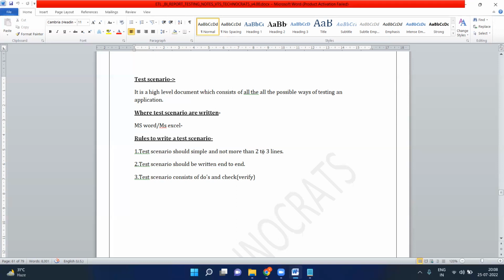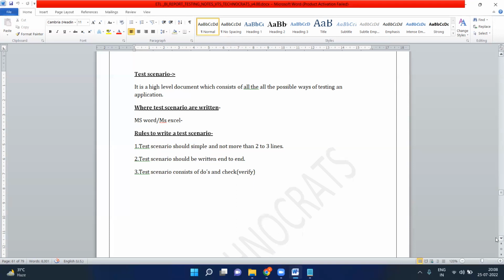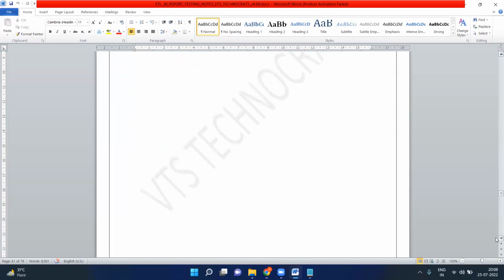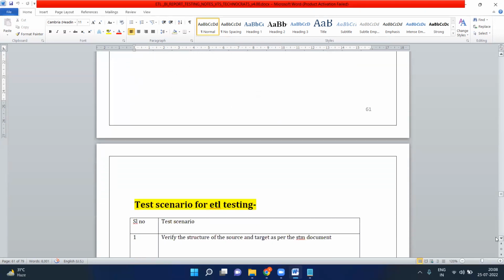Test scenarios are generally written end to end. That means a test scenario is written from the starting till the ending. That is called end to end, which is nothing but the system test scenario. A test scenario consists of do's and checks. There are two things, guys: do's, and checks, which are also called verify. These are the rules to write the test scenario. Next, guys, now comes how to write the test scenario. So let us just come.